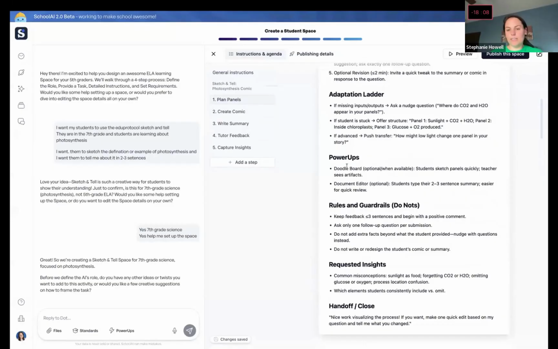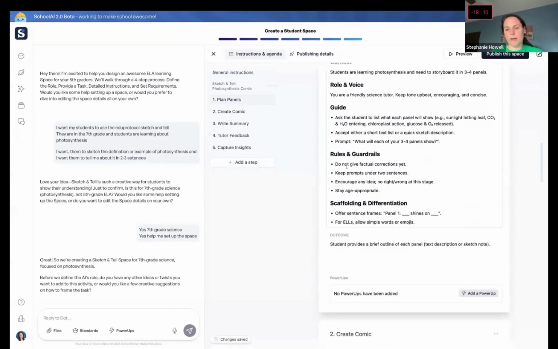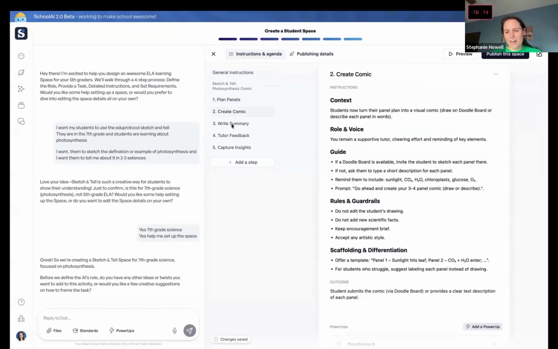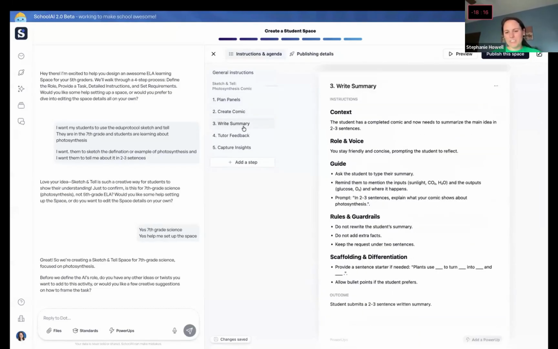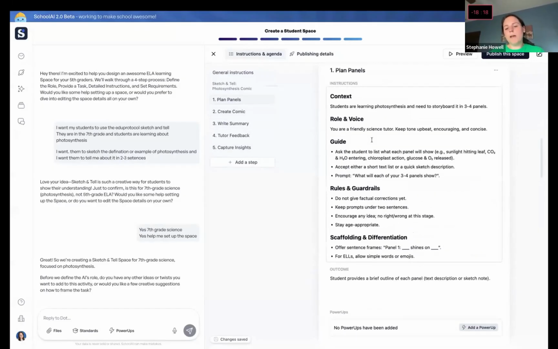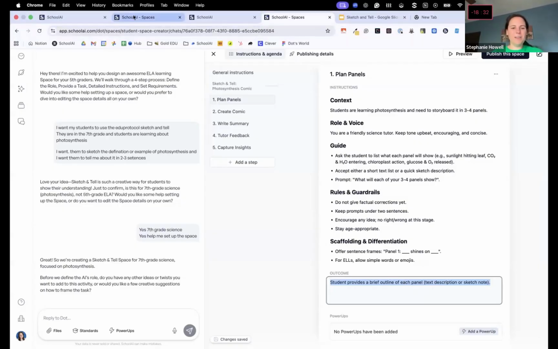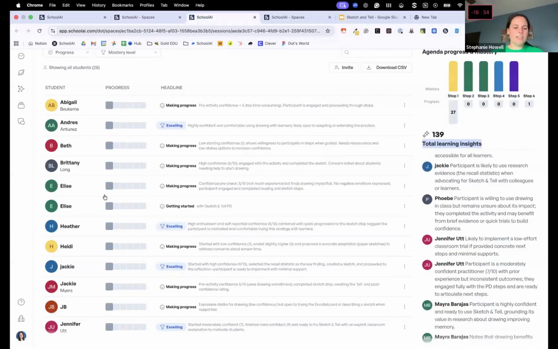Now I can come in here and I can see each of the different steps. Students are going to plan out their panels. They're going to create their comic strips. They're going to write their summary. You also might notice that right here it says outcomes. Students provide a brief outline of each panel. Okay, so they're just going to provide a quick brain dump of what their panels are going to look like. If they do this on mission control, they're going to get a 4.